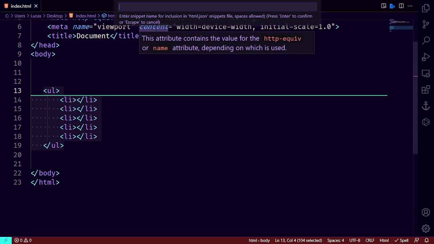Give a name for it. The name doesn't matter at all. It's just a name. So I'm gonna call it list with 5 li. So the prefix is the thing that matters the most.